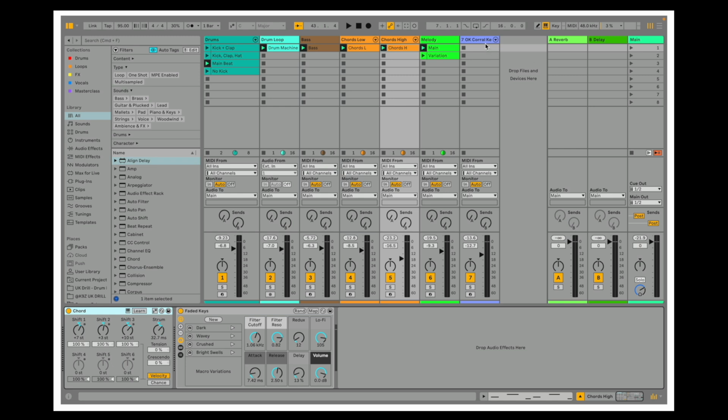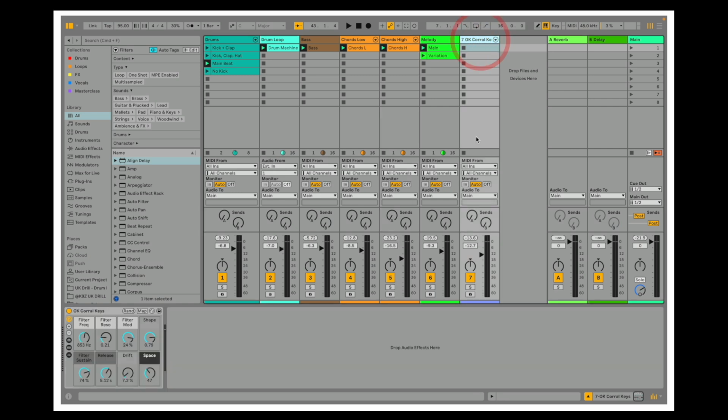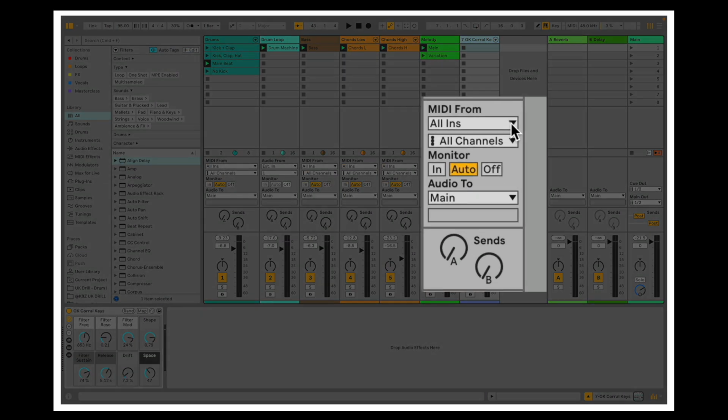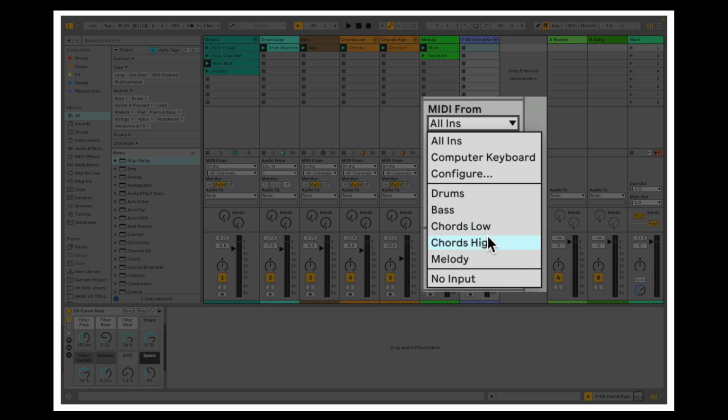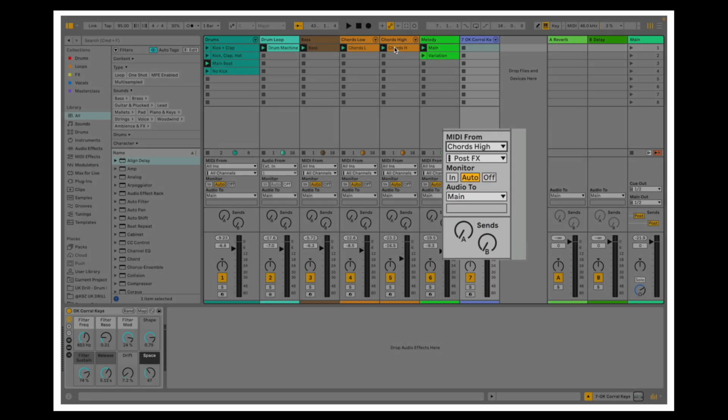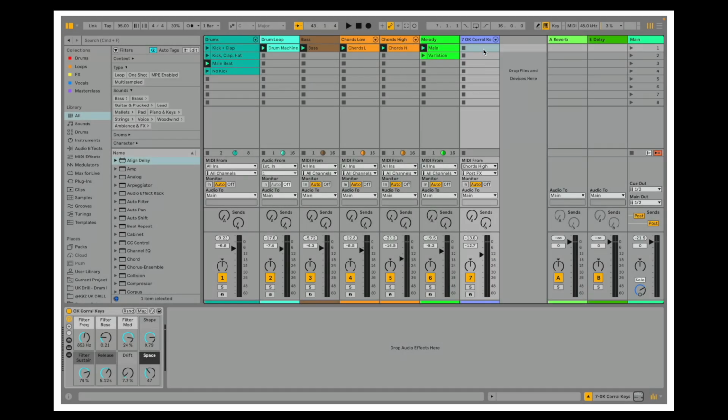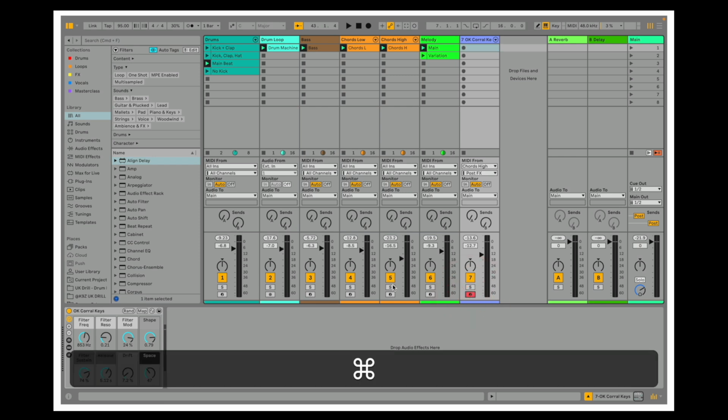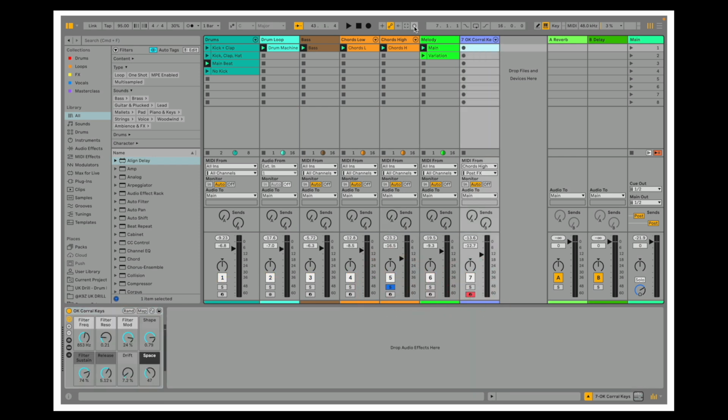So what I'm going to do is come to my keys channel. Under MIDI from, I need to select this drop-down menu and then select chords high. And that means that the MIDI from this channel is going to be fed through to this channel, and we'll be able to capture the chords and then use these to arpeggiate. So let's make sure we've record armed. I'll solo this, and then let's hit record.